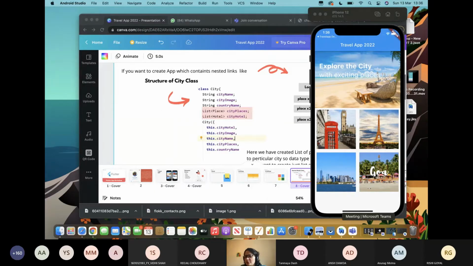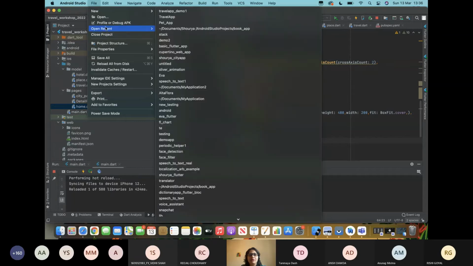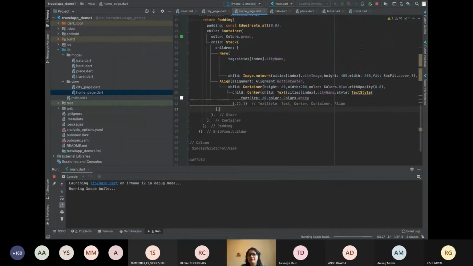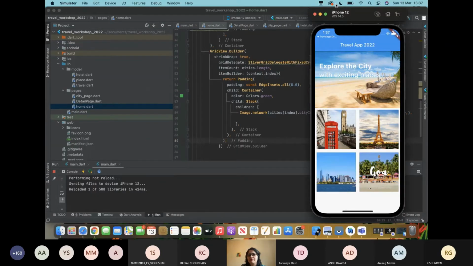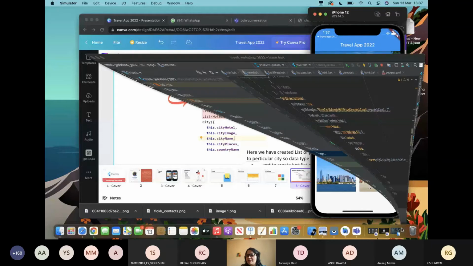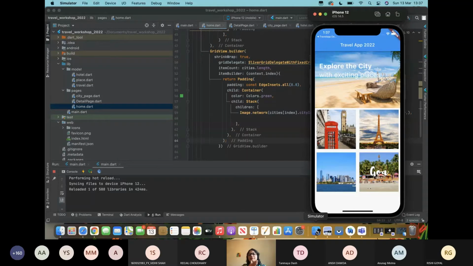I think my file got corrupted or something is wrong with that file. Let me open my file again. Just a minute. I think that file is corrupted, so I will explain the code inside this file only. Is that okay for everyone?